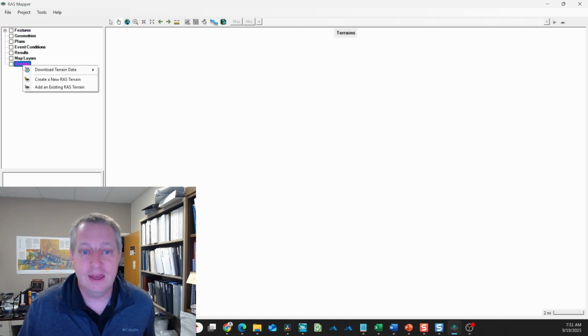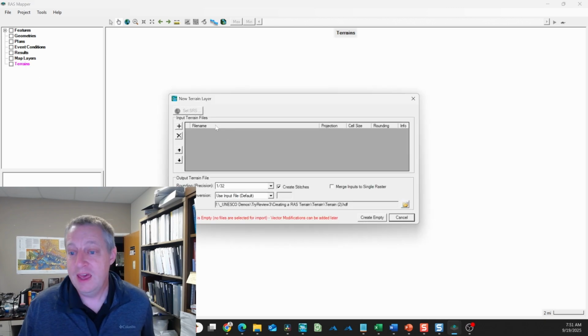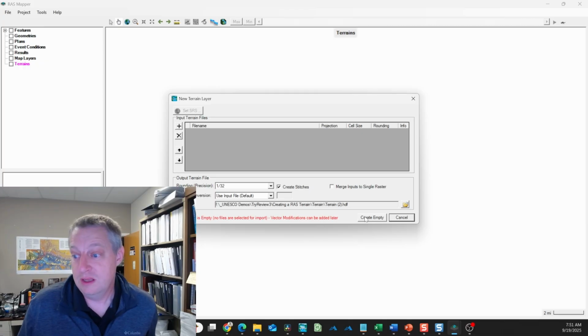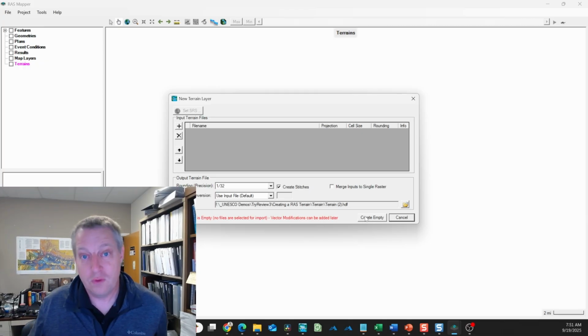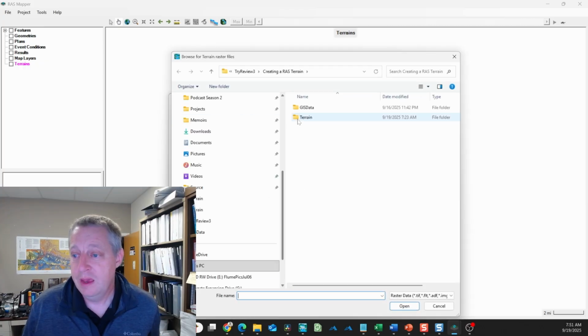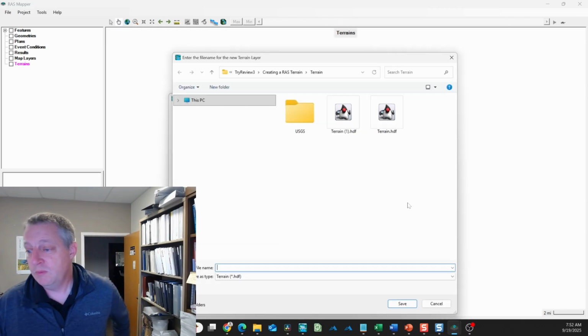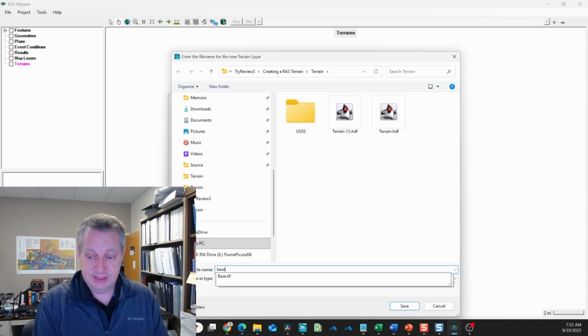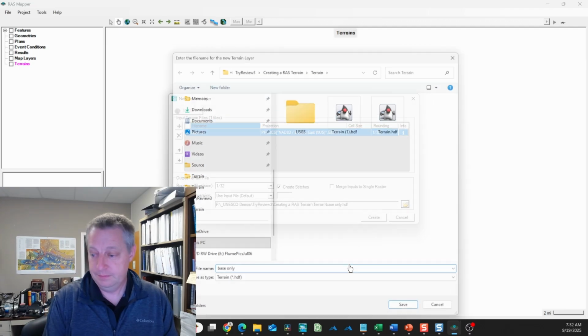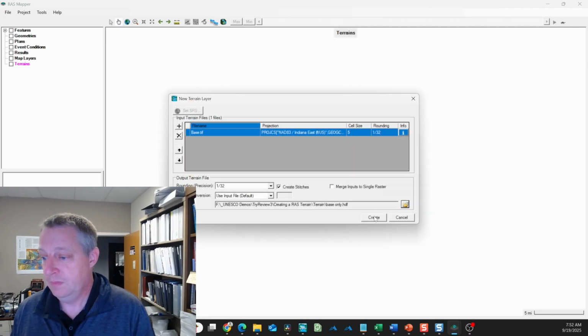And you're going to right click on terrain and say create a new RAS terrain. And then if you just want to make something, you can create it empty and import or draw things later. But we're going to go to this plus button and we're going to add this base terrain. And if we want to change the name, we can open this and we can call it base only. And we'll create.